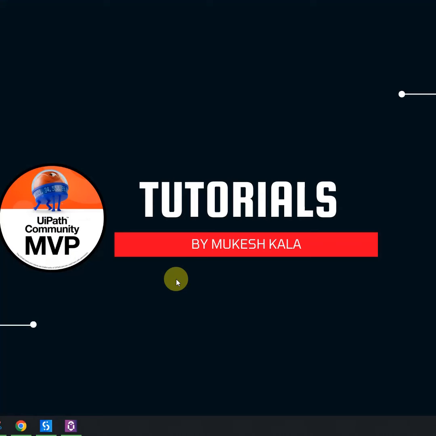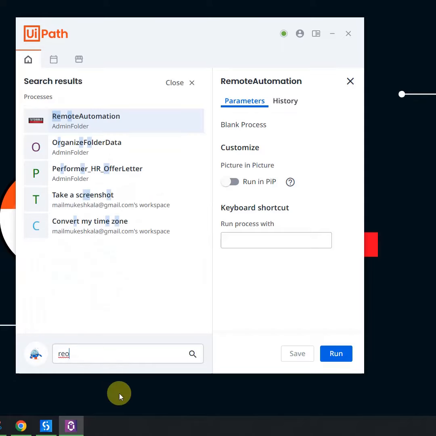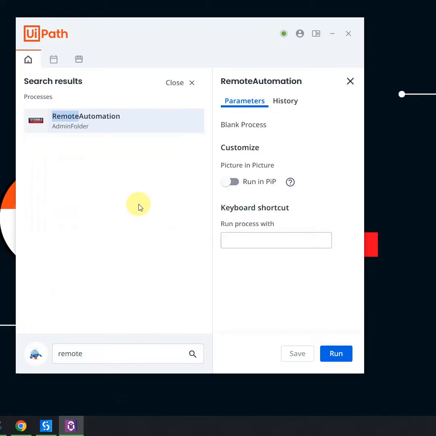the orchestrator. Now let me come back to my UiPath Assistant and look for the project which we want to trigger, which is the remote automation, and you could see that I am able to get the icon which we have specified. So that is how you specify an icon in the UiPath project.